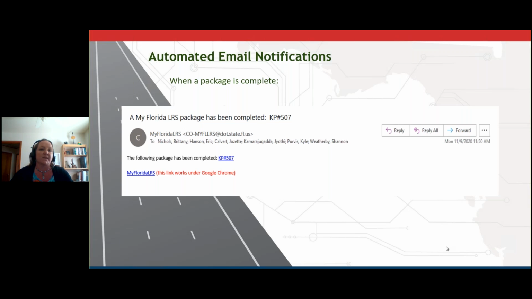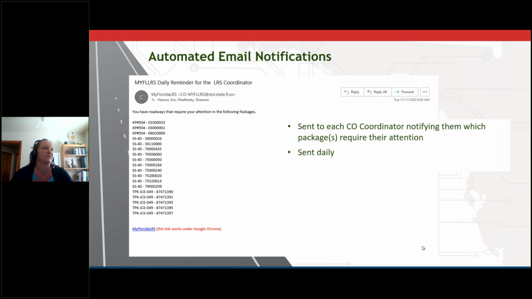So the automated email notifications, there's two different kinds. One is sent and lets you know when a package is completed. This is sent to the district that the package is owned by, and then anyone else who's concerned with that particular package. The second type of email notification is internal and sent to the RCI and LRS coordinators. So each morning, an email is sent daily that will let you know not only which package, but which roadway requires your attention.